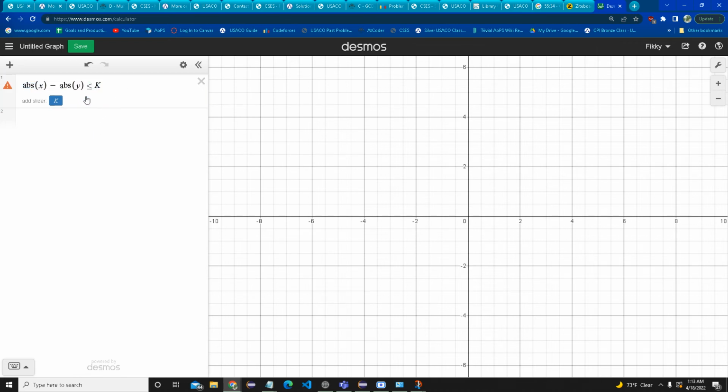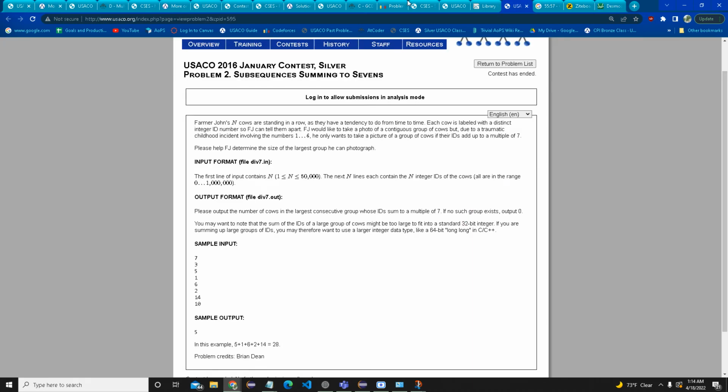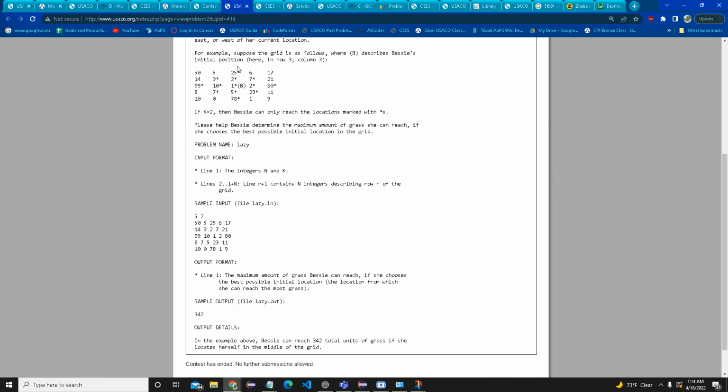Wait, how do I do this? Oh, so let's say K is one. See, this is basically the diamond. So I proved that it was a diamond. So I think that suffices as doing the problem because I just proved why it's a diamond with math.